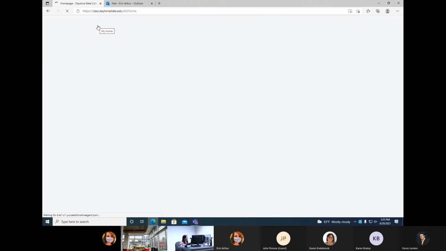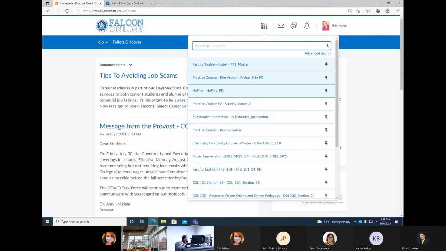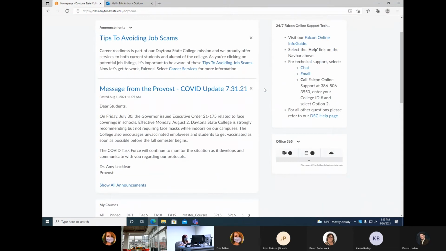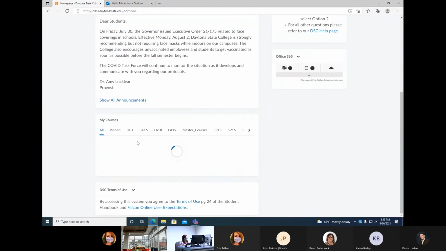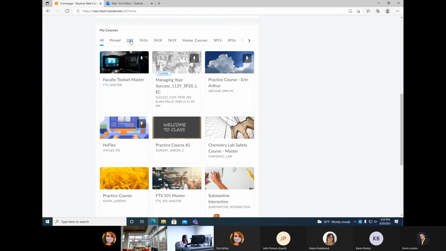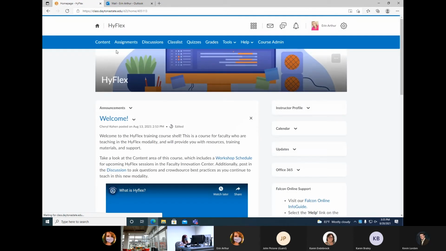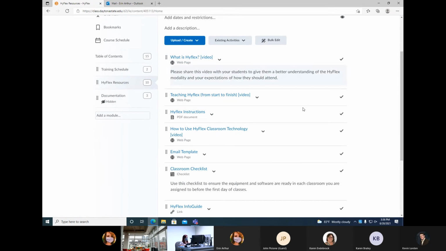And then if you want to get to it, there's two ways. There's this little waffle, and you can search for it by just putting Hyflex, and it should come up. And then also, if you scroll down here in this My Courses widget, it will be under this tab, DPT. It will say Hyflex.